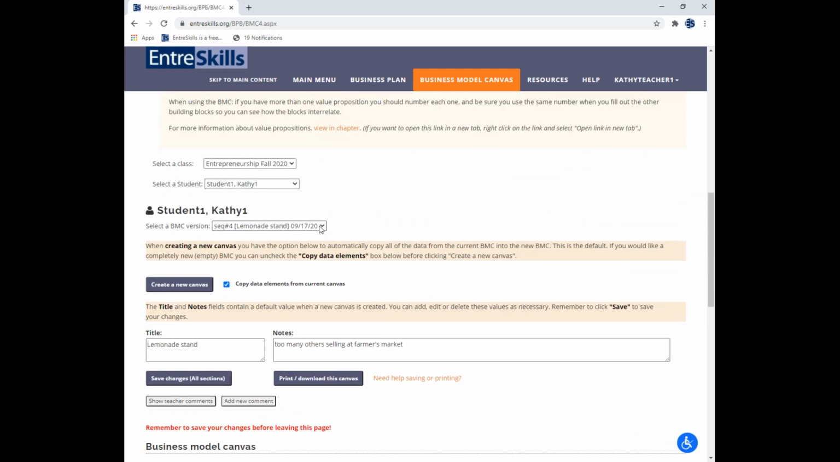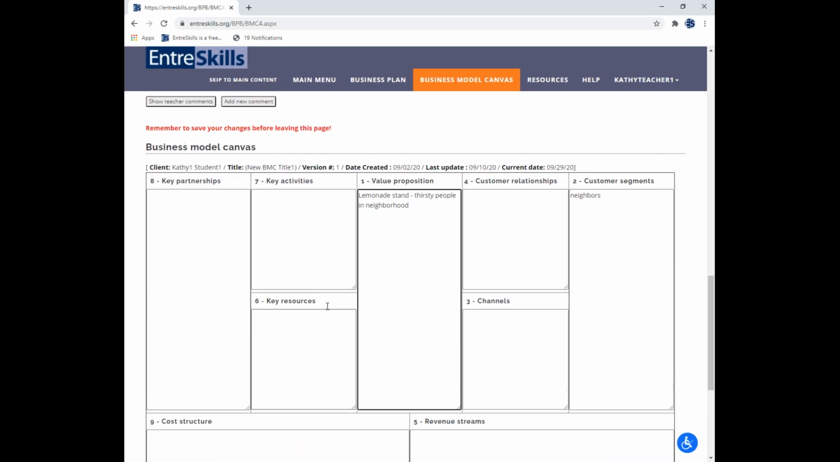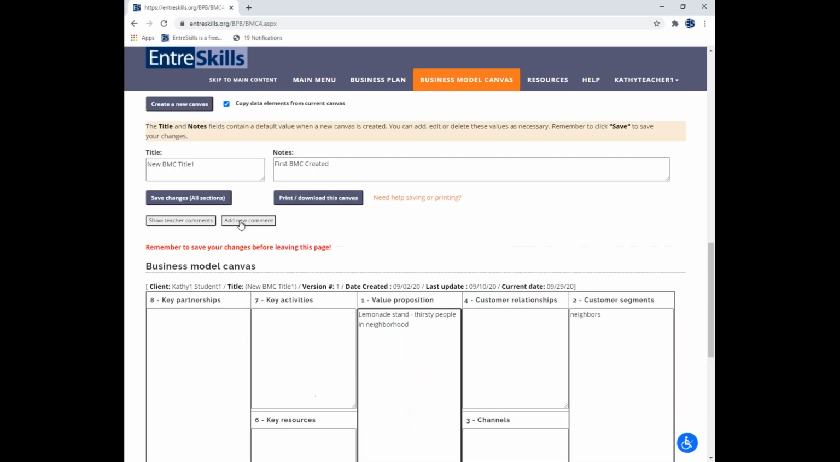Now a student can create multiple canvases. So to see, you can select a BMC version from this drop-down list. And you can also type in these boxes. Again, you need to click Save, and here you can also add comments.